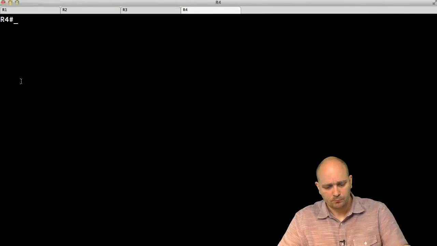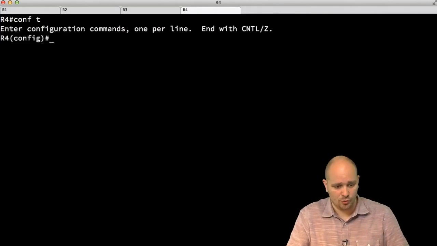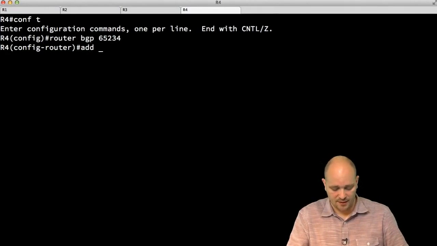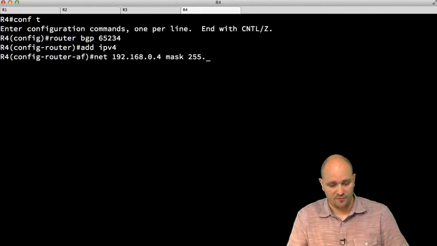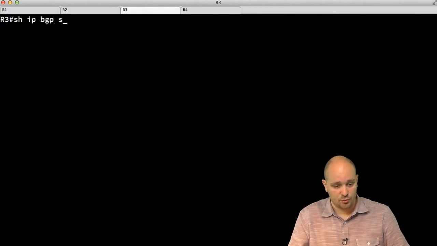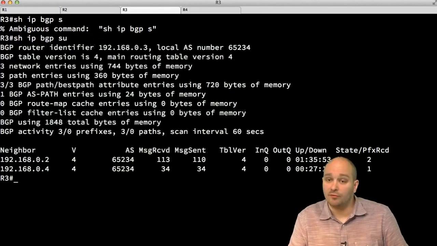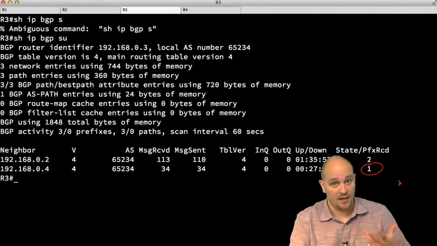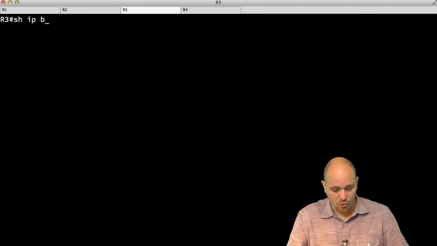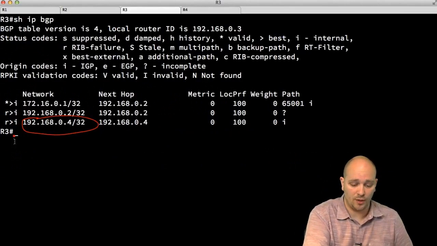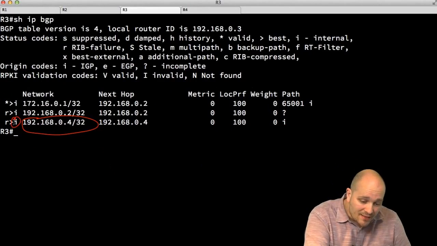Let's go ahead and configure this. So I'm going to start with R4, as I said. I'm going to go to router BGP 65.234, address family IPv4, and I'm going to say network 192.168.0.4 mask 255.255.255.255. So now, what I should be seeing on R3, if I do show ip bgp summary, is from R4 that there is one route that is learned. Let's take a look at that route. If I do show ip bgp, I should be seeing now from R4 that I'm learning one route, 192.168.0.4, and this is an internal route.